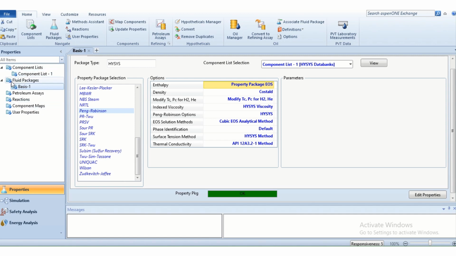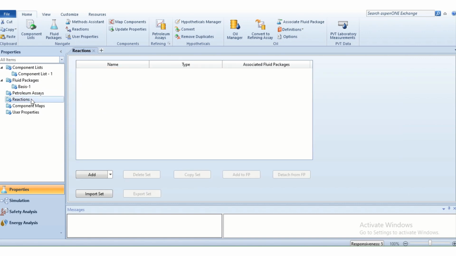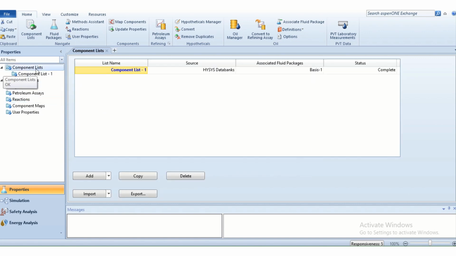Then after all these things are specified, if you have to enter any reaction, here is the reaction tab. We will cover this in our further lectures. Okay, now let us go to the simulation tab.